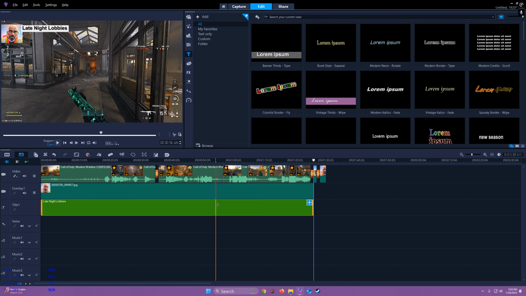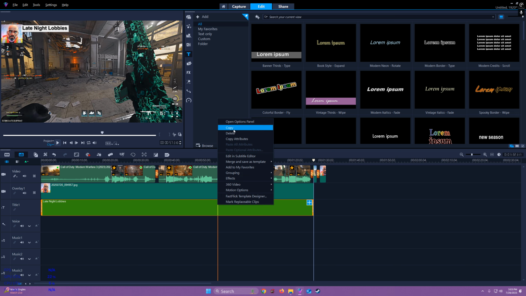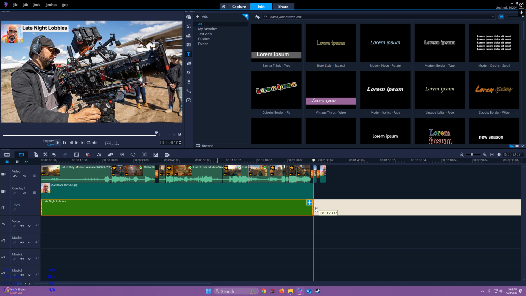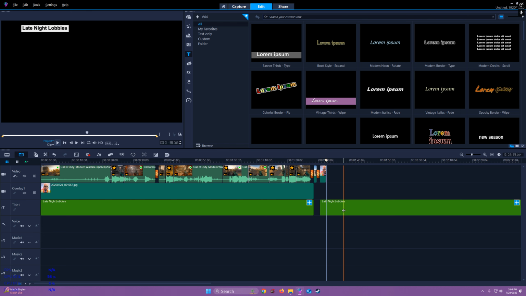And now I'm going to take my branding. I'm going to copy that. And I'm going to put that right here so it lines up with the end photo. I'm going to cut right here. I have to highlight it and then take the scissors and cut it.